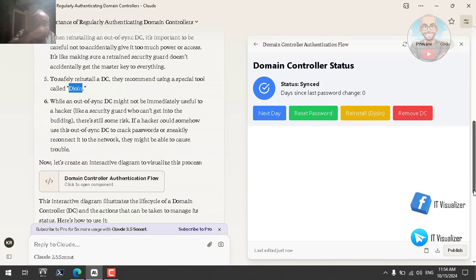Now let's see the diagram. It says domain controller status. Status is synced, days since last password change 0. If we go to the next day, now we have 1, next day 2, 3, 4, synced, day 5, day 6. Maybe we can pass until 30 days. If we go more than 30 days, let's pass 30. Oh, now we have a problem.